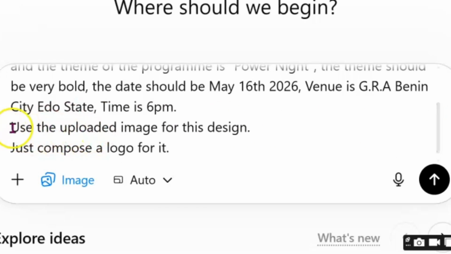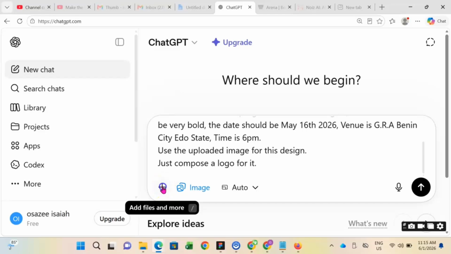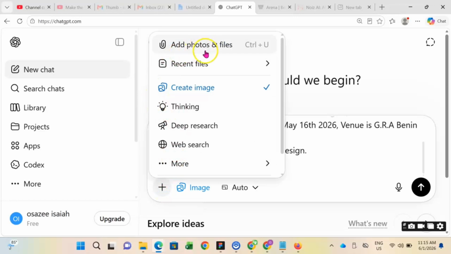You use the uploaded image for this design. You can hear what I said. I said use the uploaded image, and I said just compose a logo. So I don't have a logo. I asked ChatGPT to compose a logo.